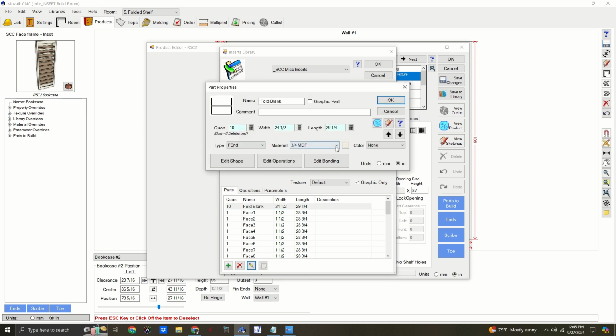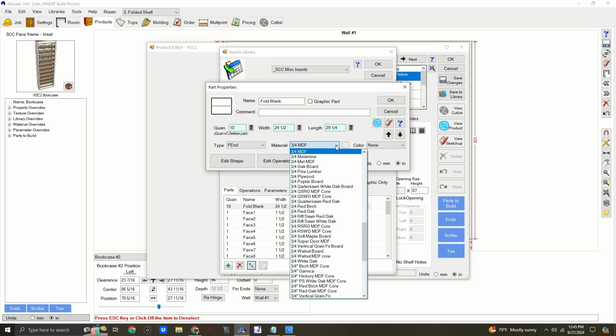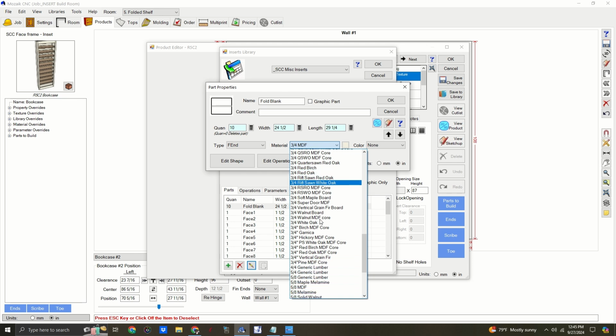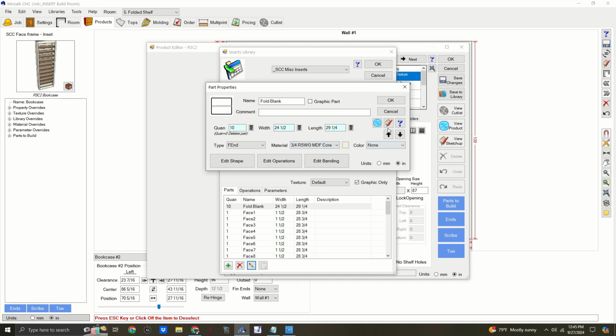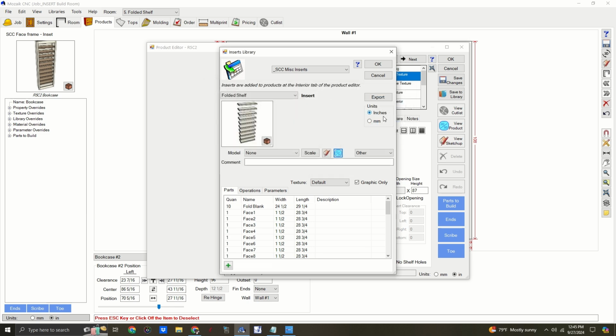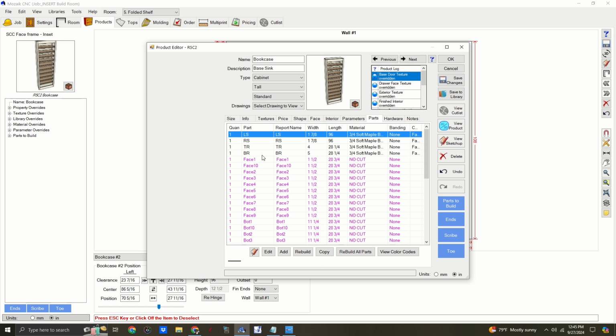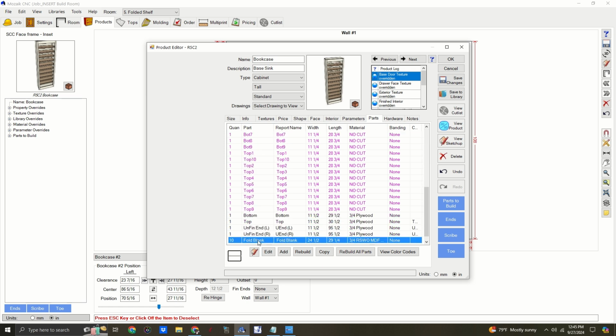If you want these to be riffs on white oak, why won't it give me a riff? MDF core. Riffs on white oak. There it is. I'm blind. I panicked. Then all of those parts. Those are blanks. There's our fold blank. It's all going to be 3/4 inch riffs on white oak.